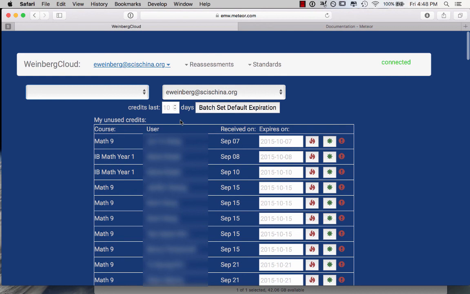And I have the ability to set how long I want credits to last, so that on that previous page with all the users, when a student gets a credit, they have however many days are here to use that credit for a reassessment. And so when students sign up for reassessments, the oldest credit is used first, so that they're always using the oldest credits, and the expiration isn't unfair, because it otherwise would be.